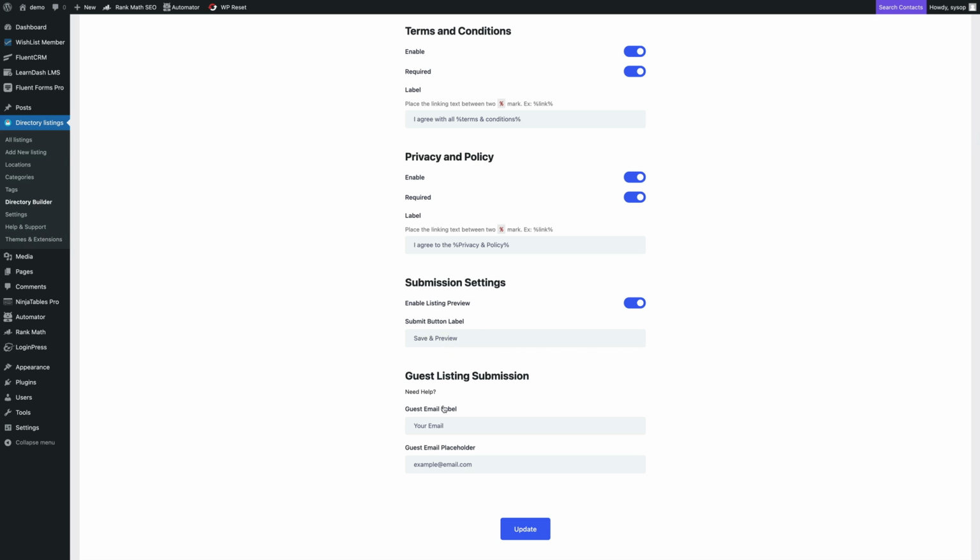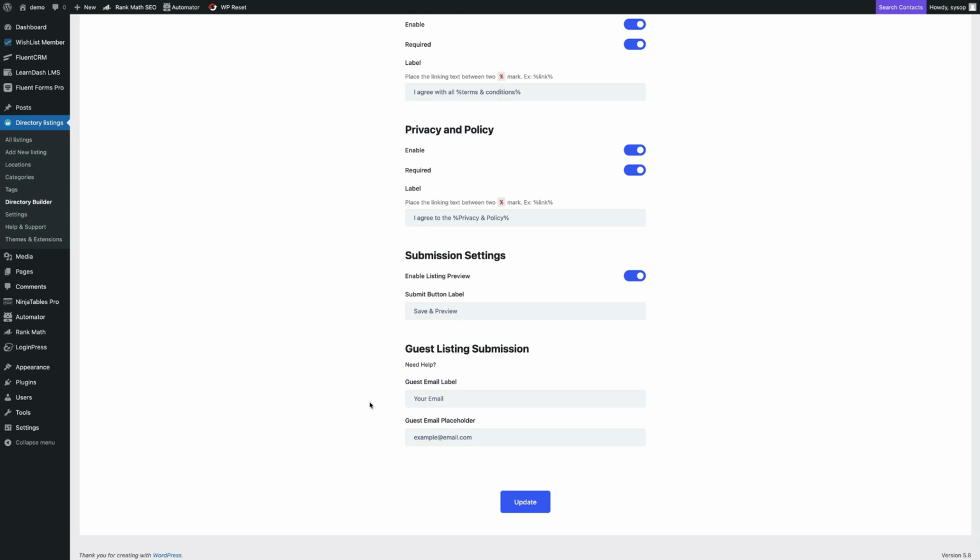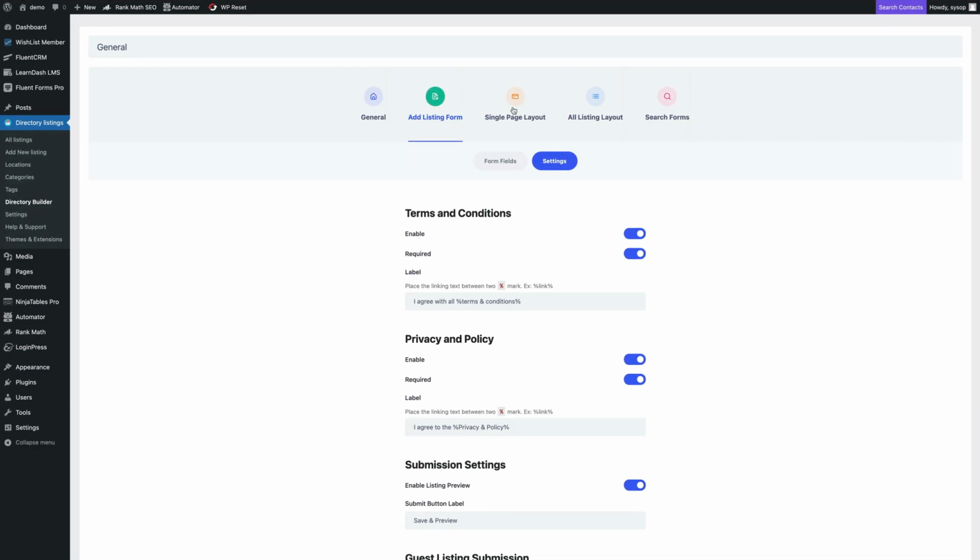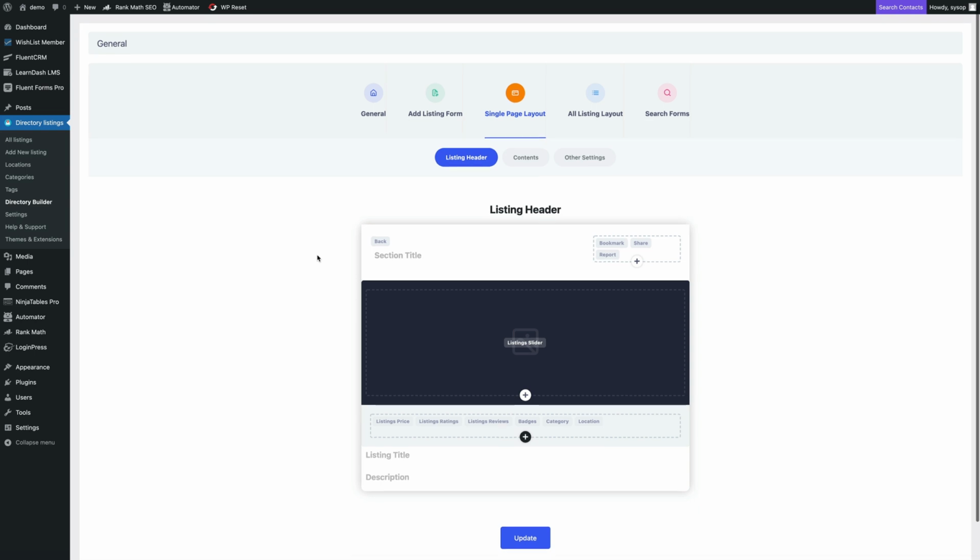Submission settings, save and preview. And is this a guest listing? Are you going to allow guests to post up or not? So let's go over to take a look at a single page layout.